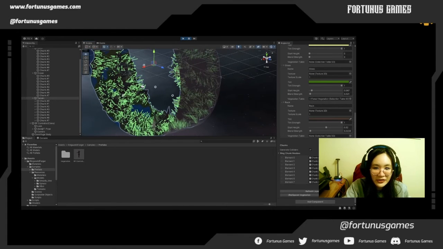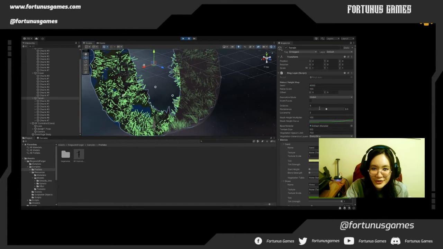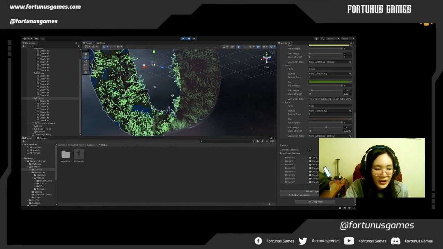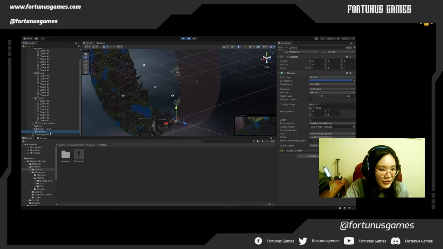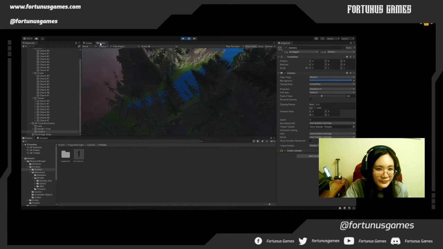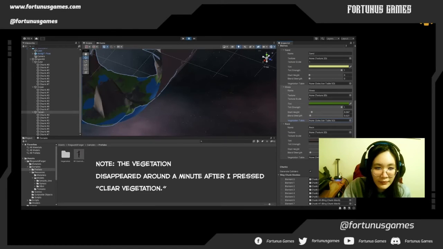Seems like I can't clear it because the stuff from last time still seems to be here. Okay, let me see what it looks like right now when you look at camera. But yeah, this is what it looks like, and there's a lot and a lot of trees. Okay, so let's respawn the vegetation again.